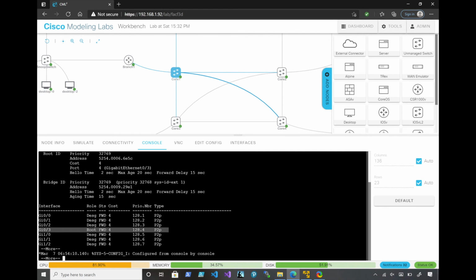So the root bridge is elected by winning the election process. The election is won by the bridge that is advertising the lowest bridge ID, which is the MAC address of the switch plus the VLAN that it operates in. The switch with the lowest bridge ID will become the root bridge. The root bridge will have all of its ports in a forwarding state.